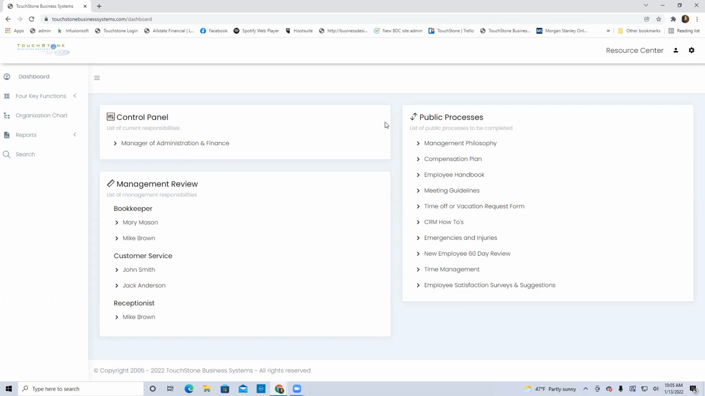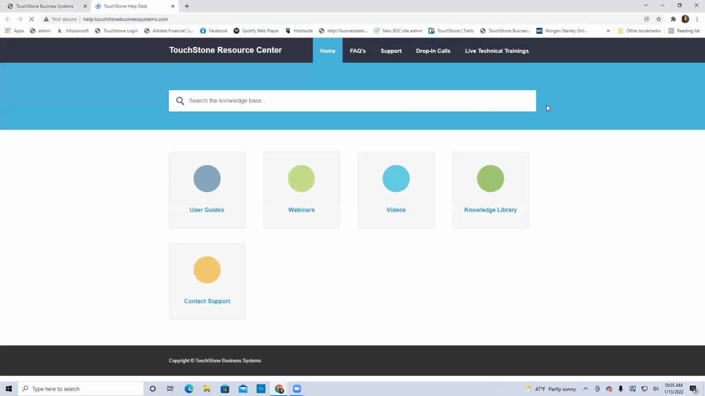You go all the way to the upper right-hand corner of the screen. There's a button right here called Resource Center. When I click that, it opens up the TouchStone Help Desk, and it opens in a second window. So this Help Desk has got user guides, which have a step-by-step for almost everything you'd want to do in TouchStone. There's some video trainings. There's strategy webinars that are in here. So all this content here is just giving you more information and training on how to use TouchStone.